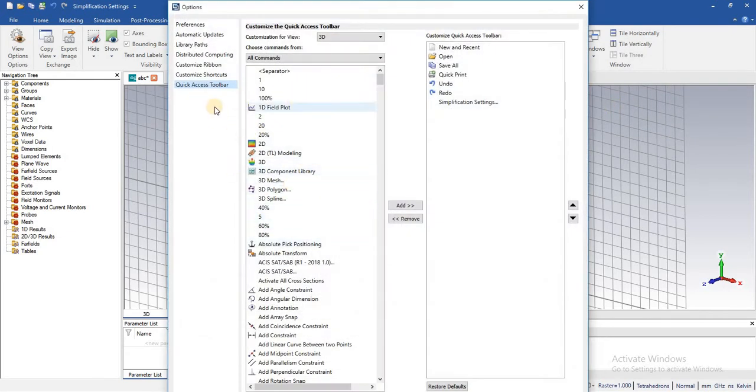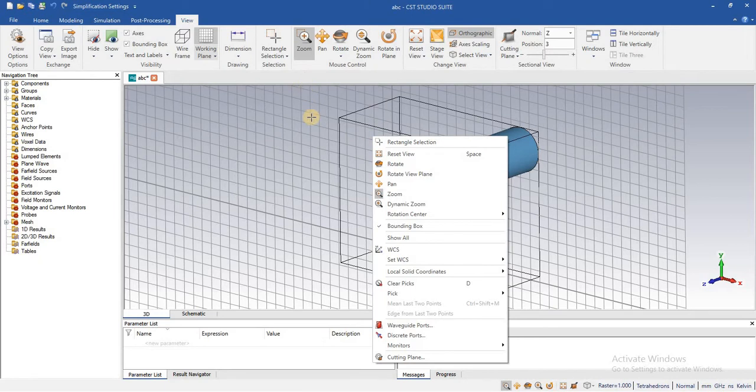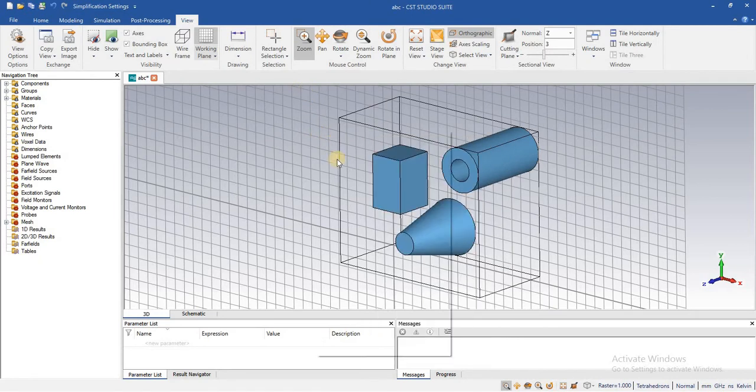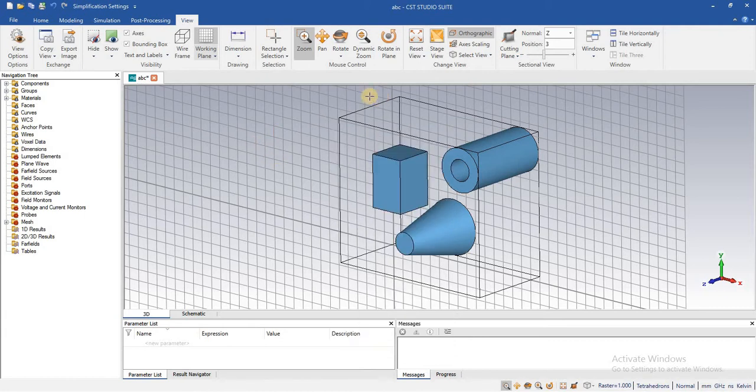We will see in the next lecture how we can customize the other remaining commands into the current working window. The second is to right click the mouse in the working plane. You will see all the view commands here. How will we use these view commands?